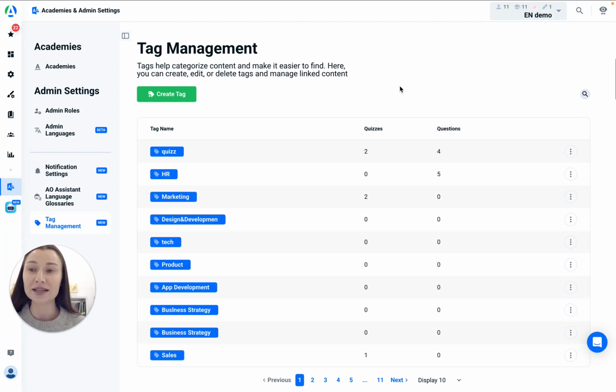For each tag, the system displays its name, the number of quizzes and questions where the tag is applied. To quickly find a specific tag, use a search field and enter this name.